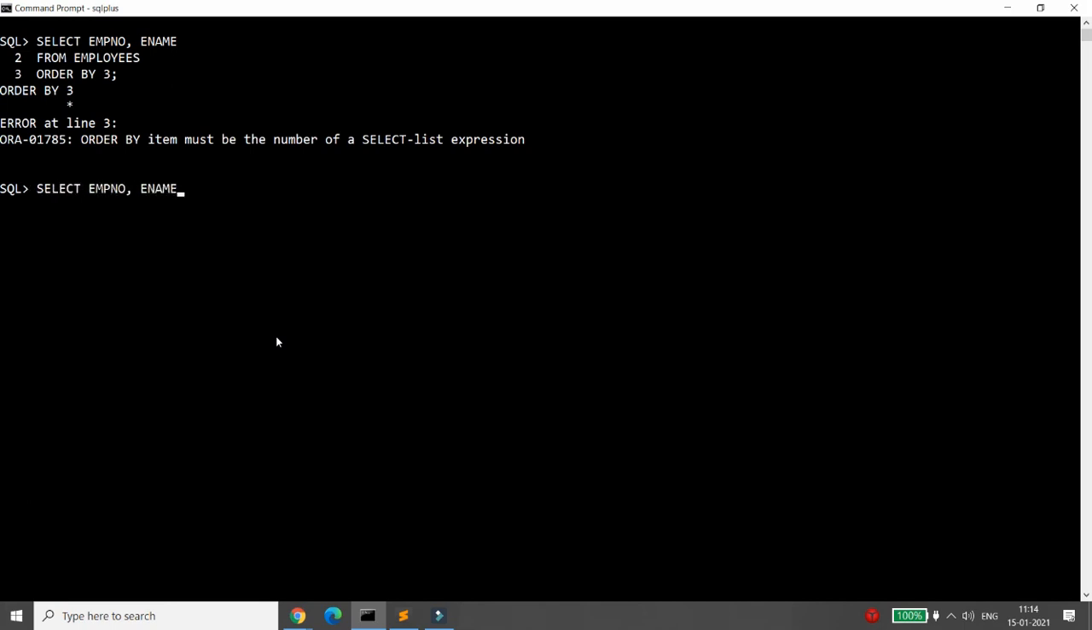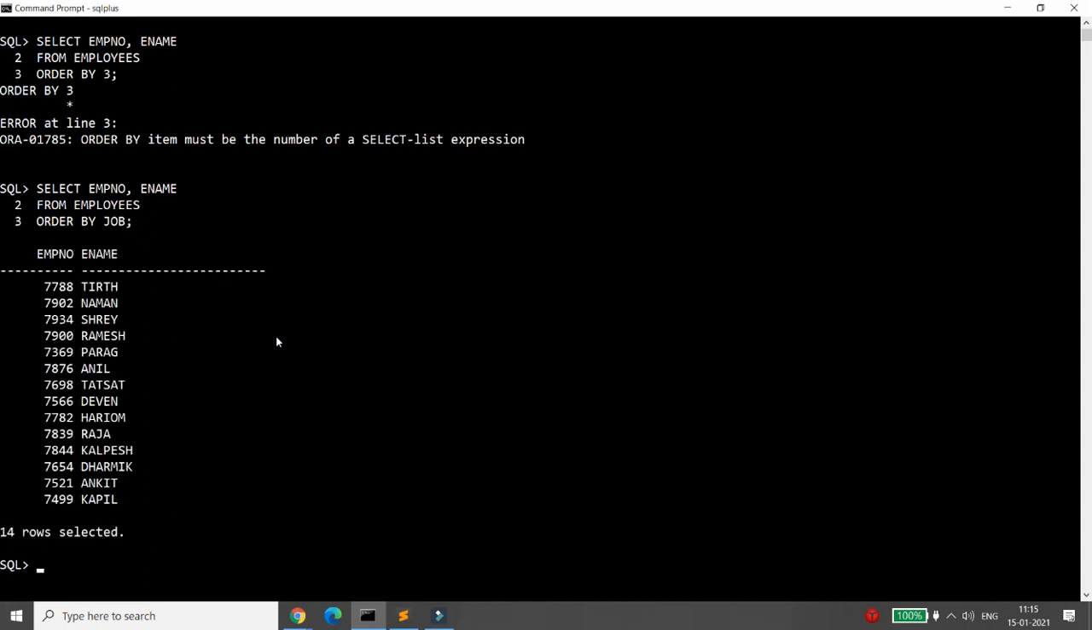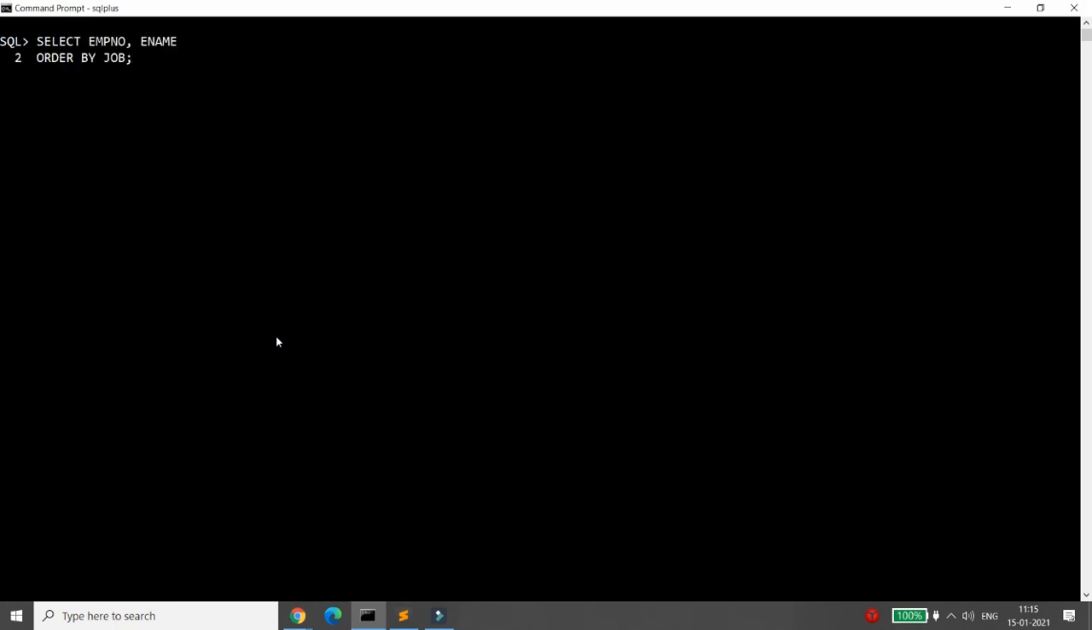So whenever you are ordering, either you need to use a column available in the table. Here you can write a column which is not used in the select clause. You can write order by job. It is correct, right? But if you are writing like this, that is from employees order by 3, the number of columns selected in the select clause, right? So in this list, suppose you are writing here order by 2, then it will work fine. Why? Because I had selected 2 columns. So I can use here order by 1 or 2.